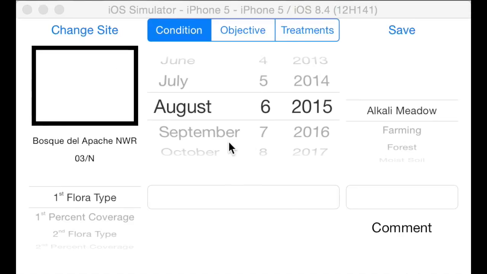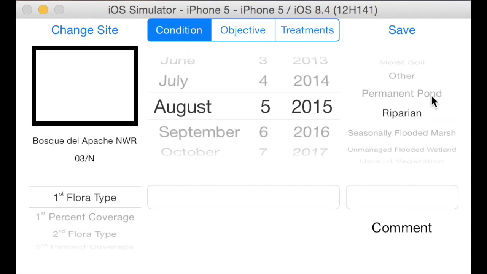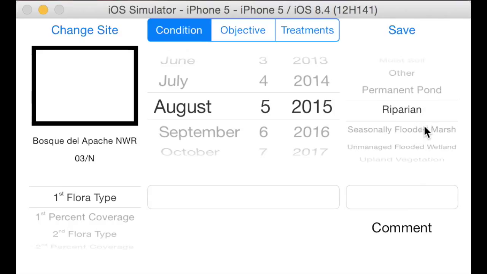The second screen you're working with is called Condition. It represents the current status of the site. First thing you want to do is select what date you're recording the status on. It defaults to today, but I'm going to switch it to yesterday. Then you select the category of the site you're working on. I'm working with a permanent pond, so I'm going to switch up to that.